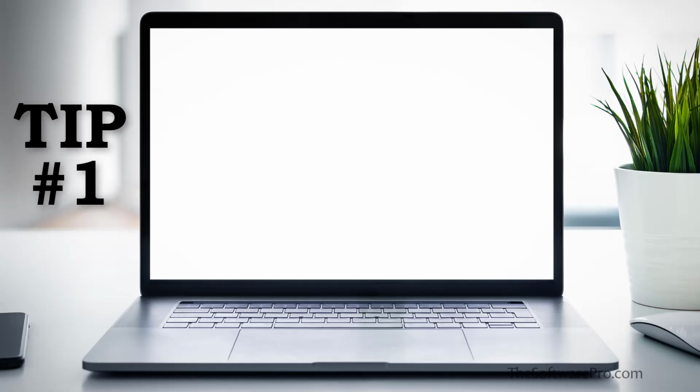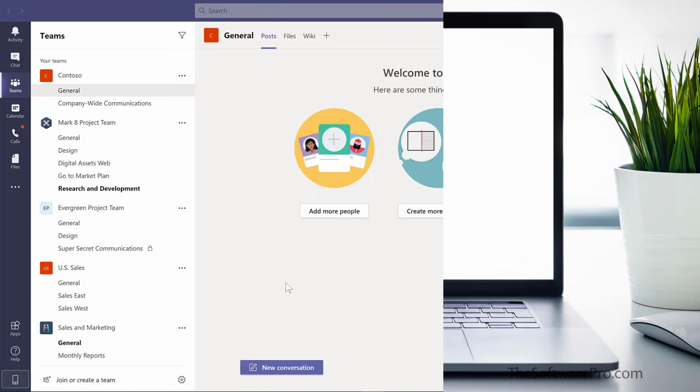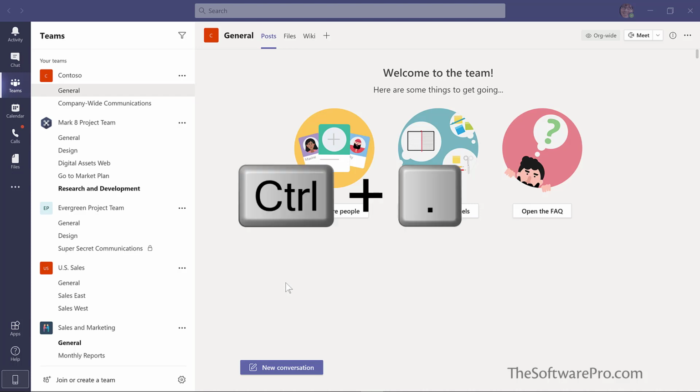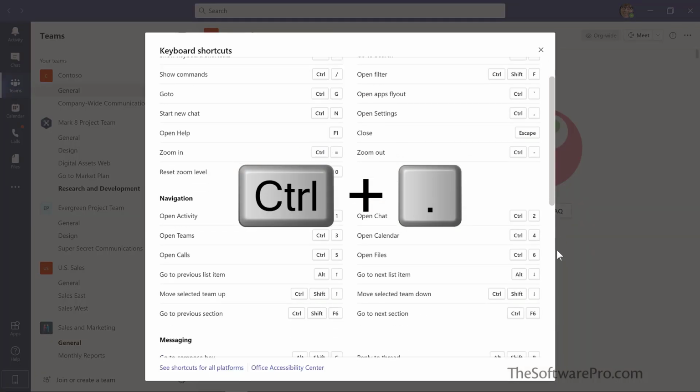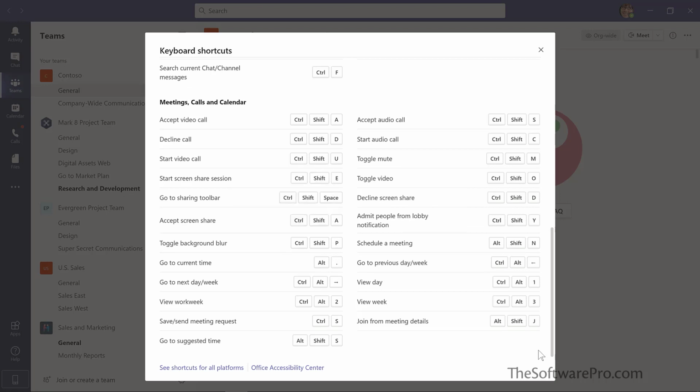Number 1. Keyboard shortcuts. Keyboard shortcuts are often a much faster way to move to main options in Microsoft Teams. One easy way to see a list of Teams keyboard shortcuts is to press another keyboard shortcut, and that is Control and the period. Explore these shortcuts. These shortcuts are supported by the Teams desktop app running on Windows.